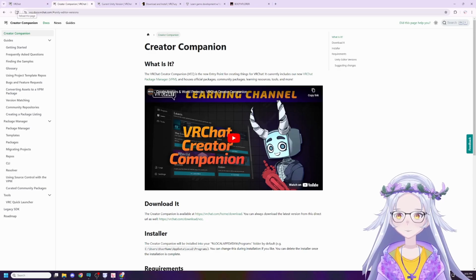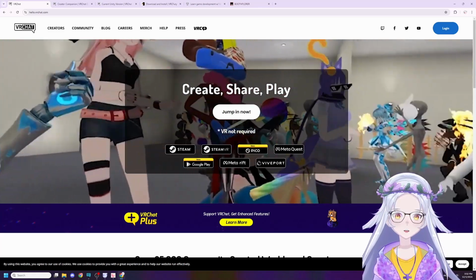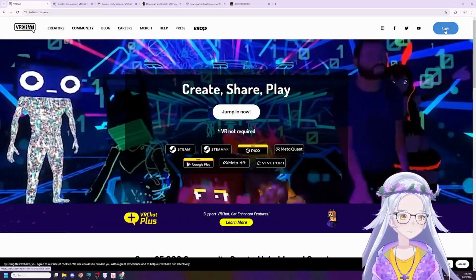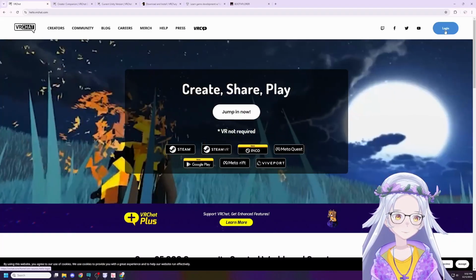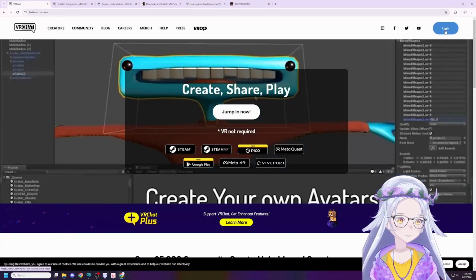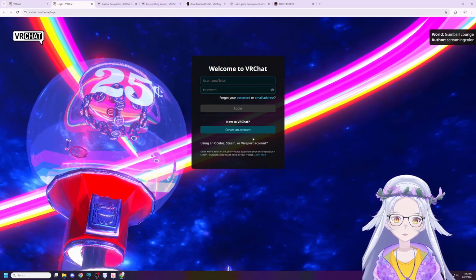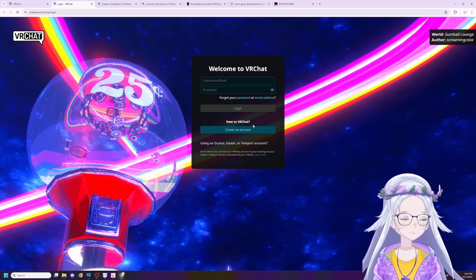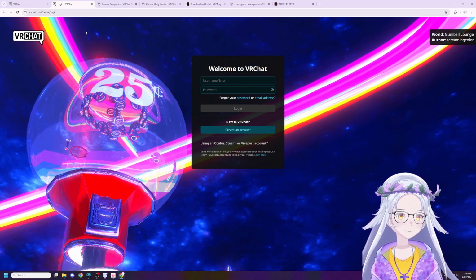So first of all, there are some things you need to do before you actually create the avatar itself. First of all, you need a VRChat account, meaning if you're on Quest or on Steam, you need to link your current account to your VRChat account. So you just need to create one, log in, and then merge them. That's a tutorial for another day, or there are plenty out there already.